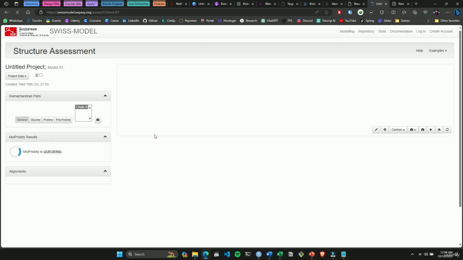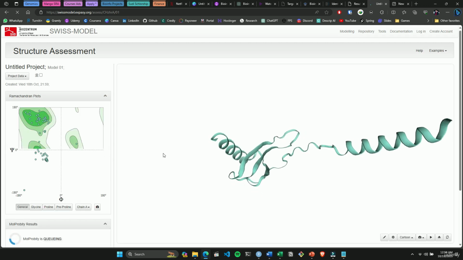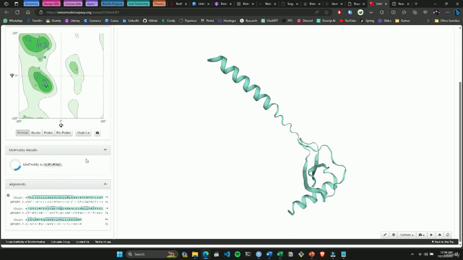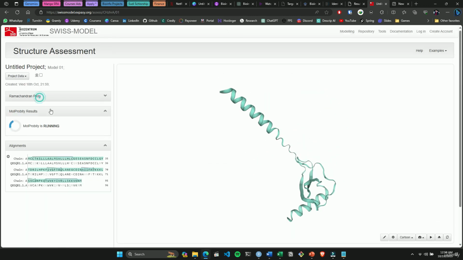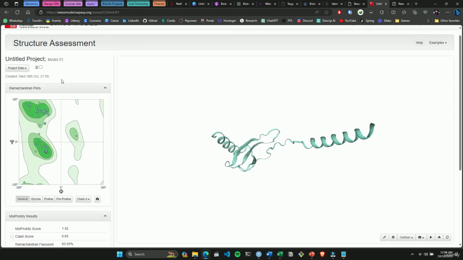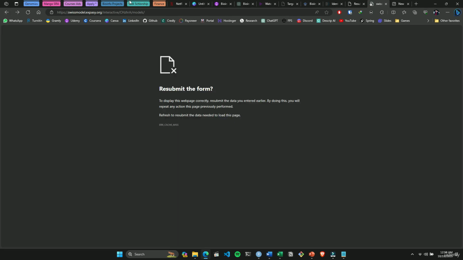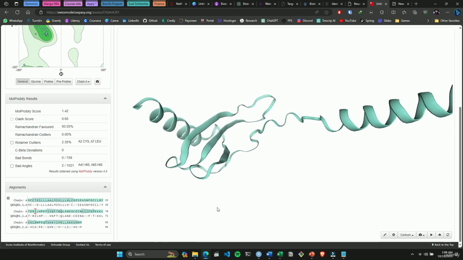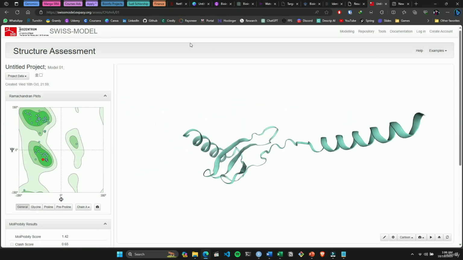Click on structure assessment, and then we can see the Ramachandran plot here. Here is the protein structure that we made, and you can see the Ramachandran plot of the protein. That is the protein structure validation. And if we have checked our protein correctly, we can also save the protein. You can download the coordinates, you can download the archive and all the things that are available here.